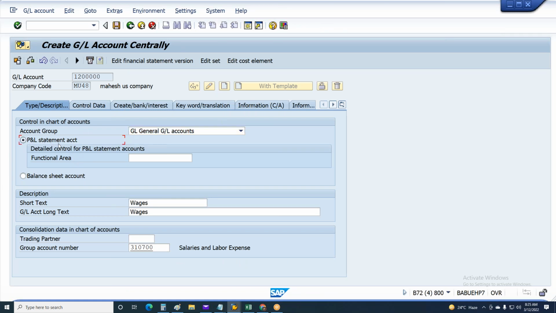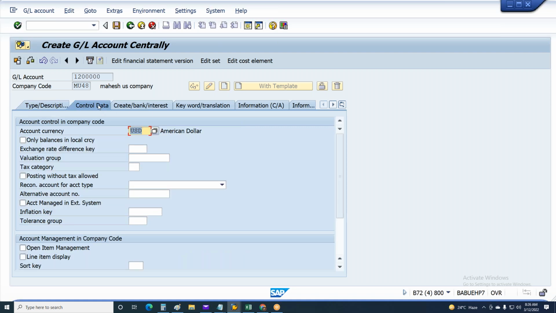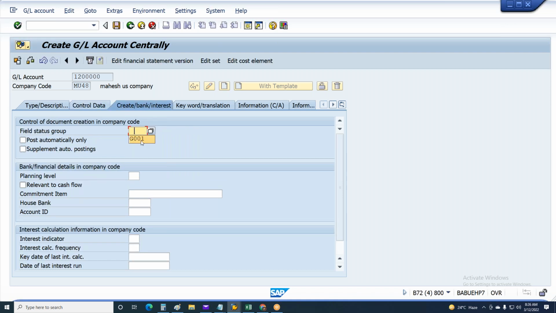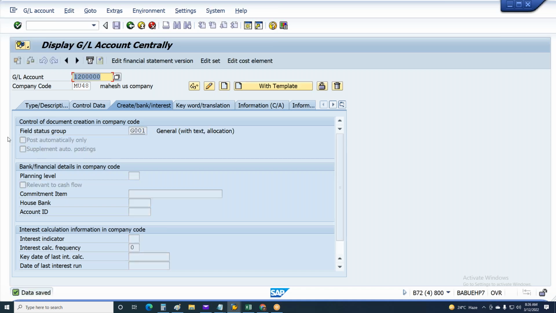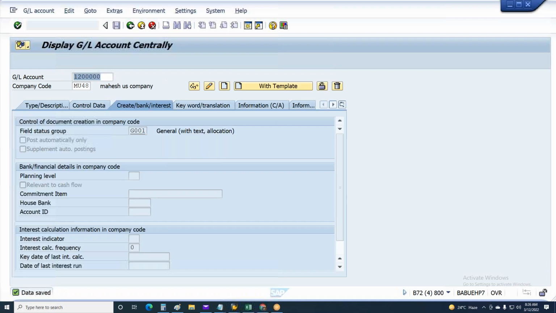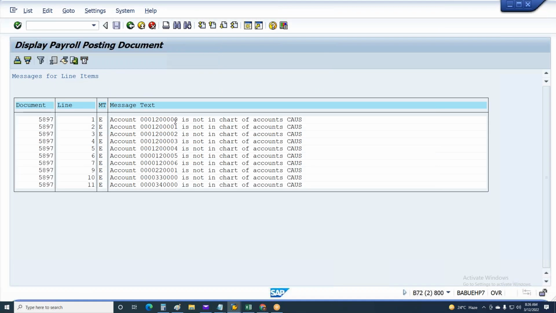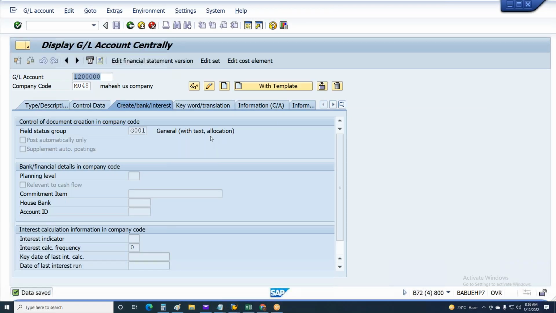Select P&L statement. P&L statement account means expense account. Expense account. GL tab. Any description, group account number, control data, currency. Okay, currency, and create bank interest. Save it. Check. Next one. What is the next one? 1, 2, 3, 4, 5. 1, 2, 3, 4.